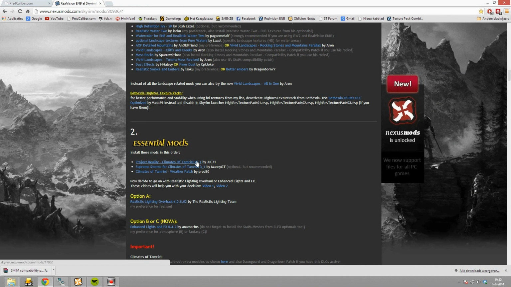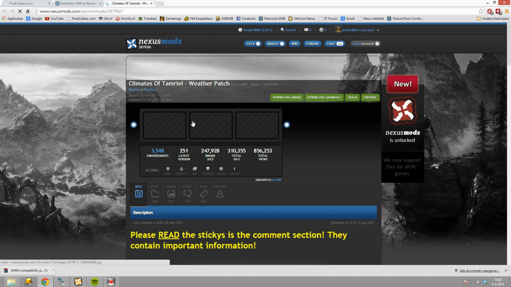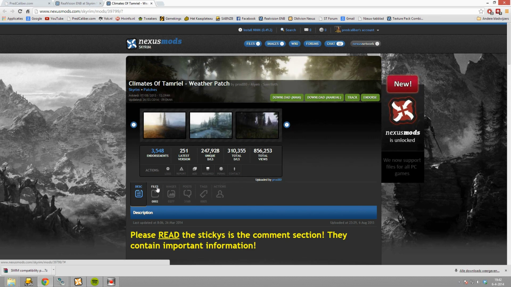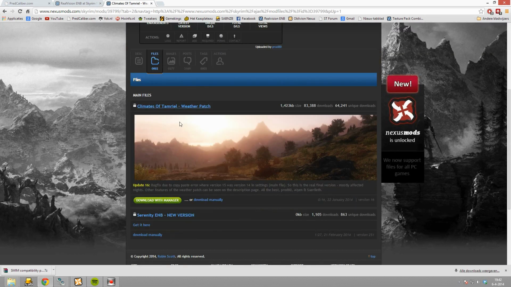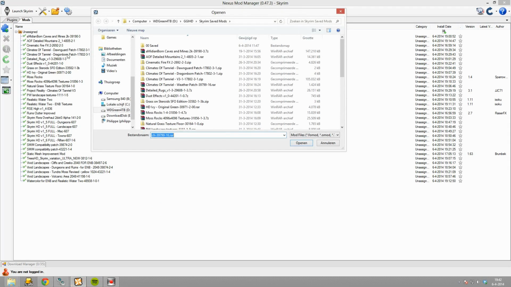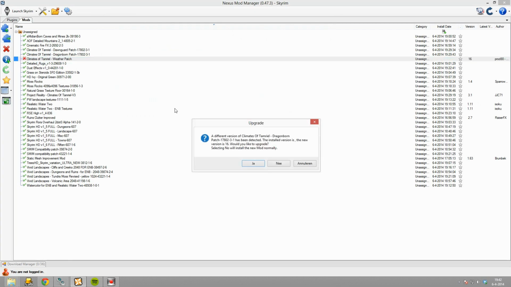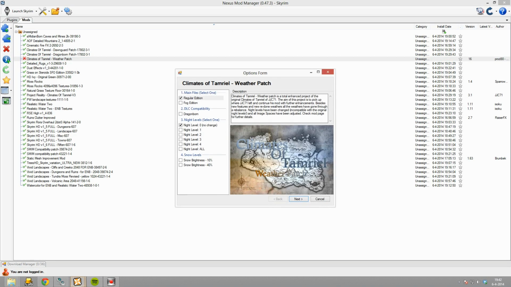After we install Climates of Tamriel, let's add the weather patch for Climates of Tamriel. We are going to skip Supreme Storms for now, and we are continuing with the weather patch. So open that one up in a new tab, click on download manual or files, and then just download the only version there is, the Climates of Tamriel weather patch. Once you finish downloading that one, add the mod from file in your Nexus Mod Manager and add the Climates of Tamriel weather patch. Once it has been processed, click on it to activate it and select no to install it normally.